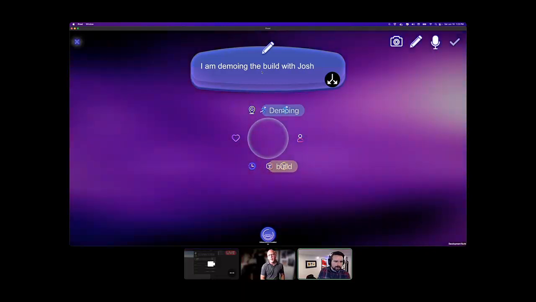Is it pulling those concepts in real time while you're typing? I haven't seen that before. It is, that's right. So I've used the demoing activity concept and the build concept before. I was almost certain that I'd used you before, but maybe not. I guess I haven't. And so those will automatically get filled in.